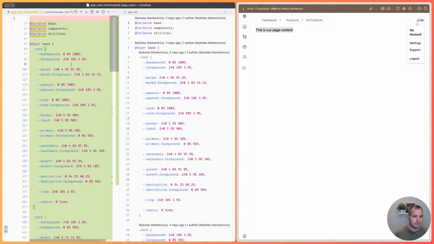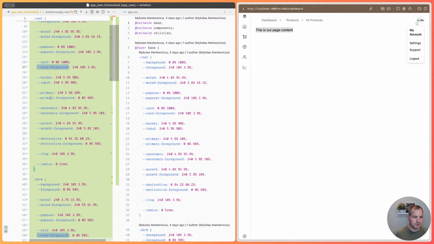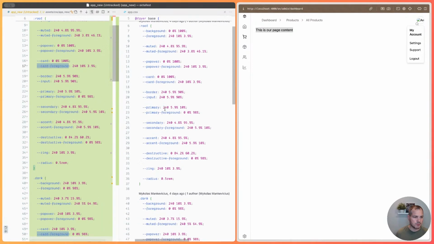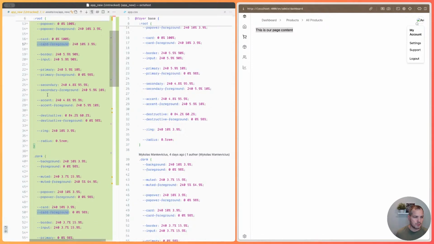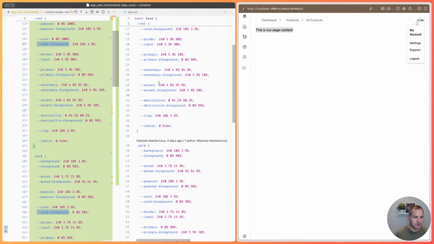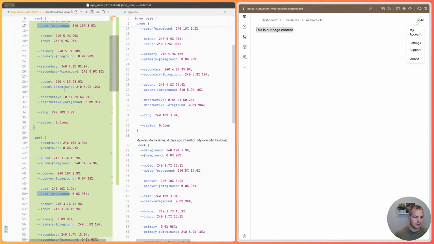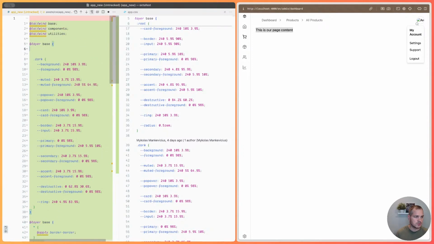Okay, this is background, foreground is the same. Just keep deleting things. Muted, foreground, popover, foreground, card, foreground. Border, input, primary, foreground, secondary, accent, destructive, ring, radius. All good. We can delete this.